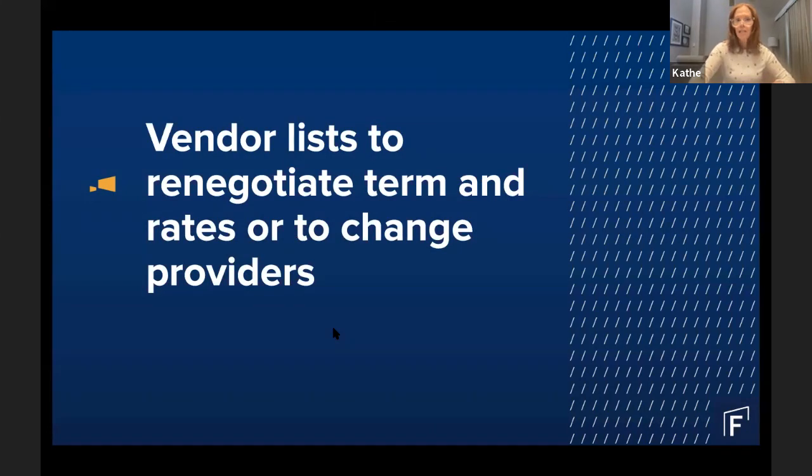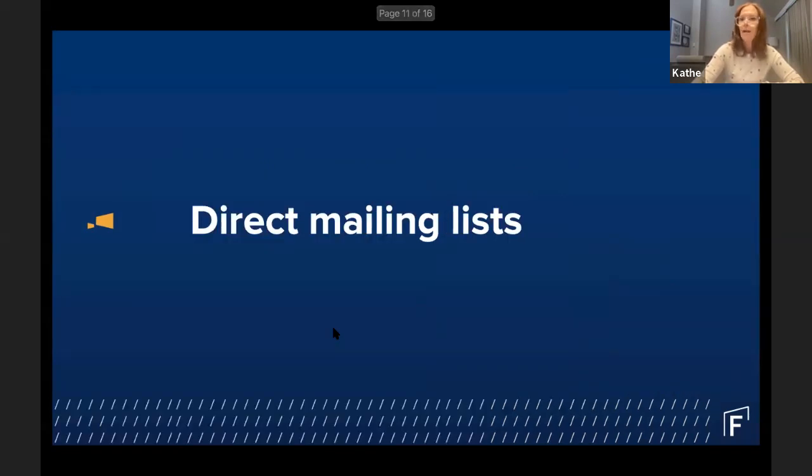Vendor list to renegotiate terms and rates or to change providers. I talked about that one earlier. This list isn't particular to staffing, except that taking care of your staff with all of the right systems at your school does matter. So just reminding you about vendor lists and making sure that you're getting the very best value for your dollar. Direct mailing lists.